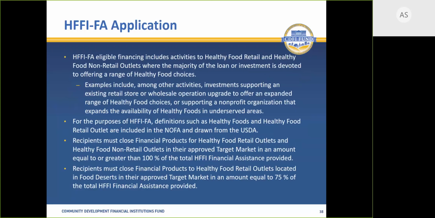Both the HFFI application and the DFFA application have separate guidance documents available on our main page in AMIS that Andrew showed. And for HFFI, you'll note there will be some specific requirements if you receive an award regarding closing financial products in food deserts and that are specifically for retail outlets. So be sure to take a look at those as you're applying.